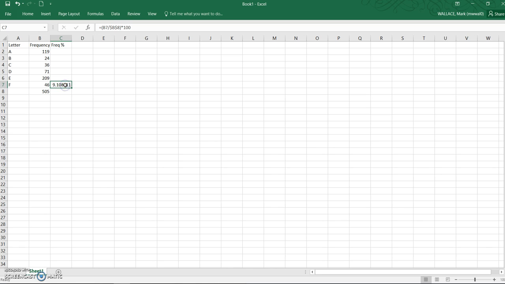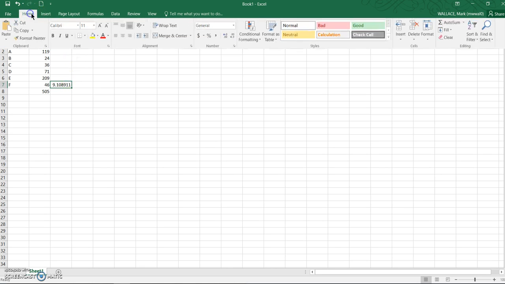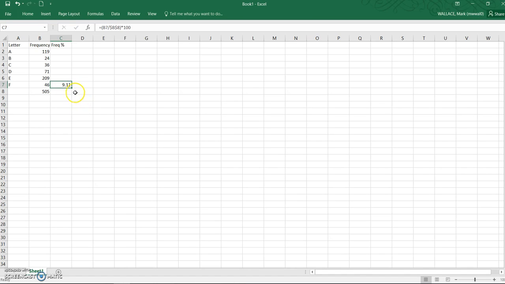I'm going to click on that cell, click Home, and then this button here, and that's decrease decimal. So I've just decreased it to 2 decimal places. Then I come back to this cell, hover my cursor over that square bit on the cell, press and hold the mouse, and drag up, and all my percentages have been calculated.